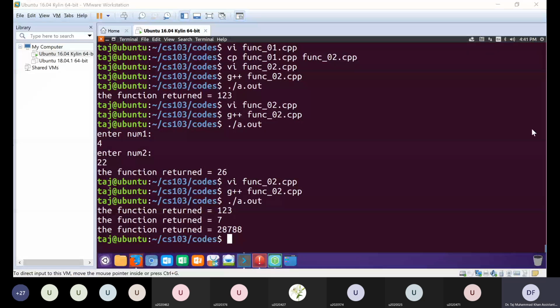Remember, how do we choose a return type of a function? We choose the return type of a function based on the data type of the value that the function is returning. Okay, so the function should return a value of that type.